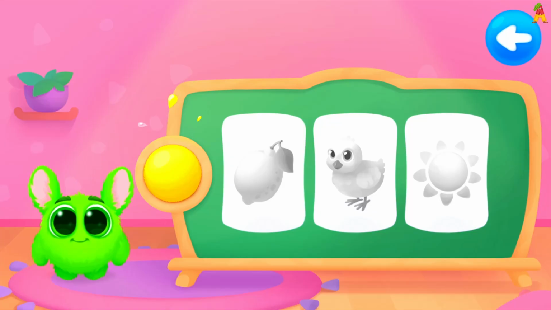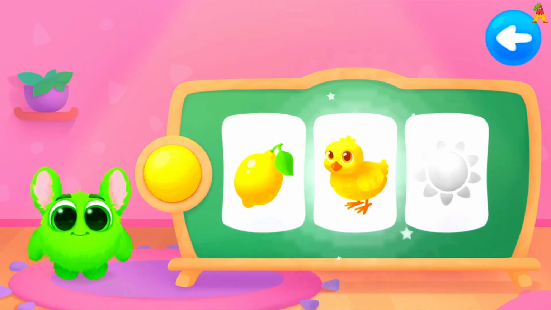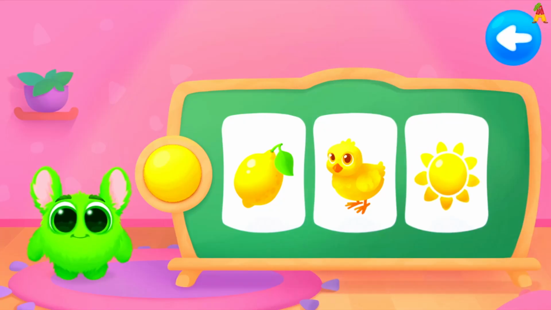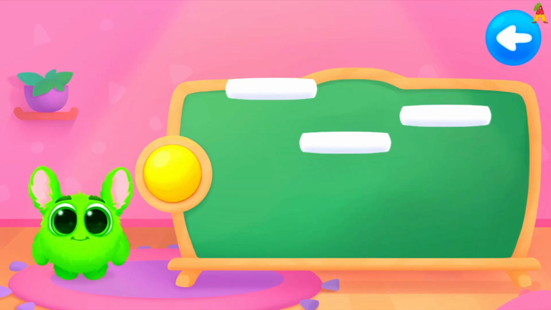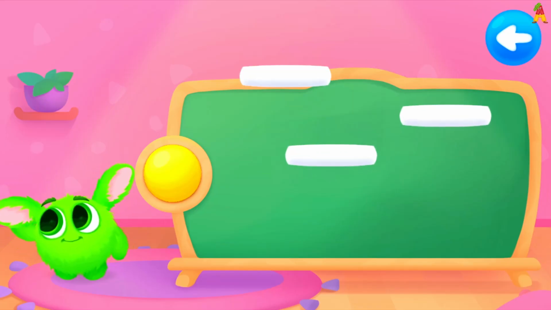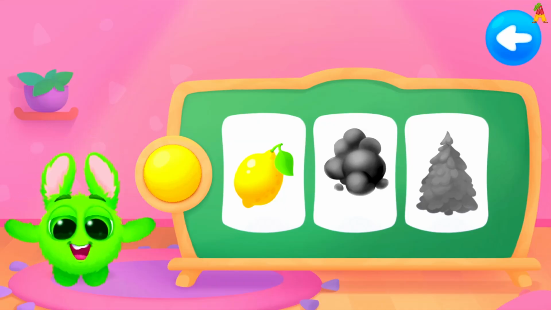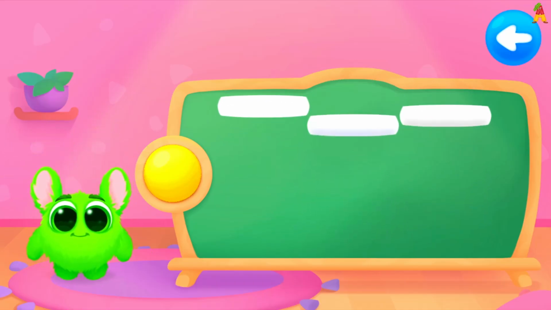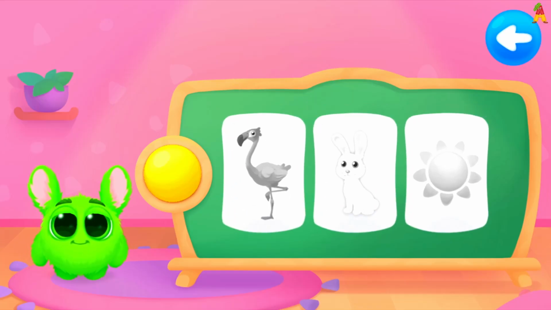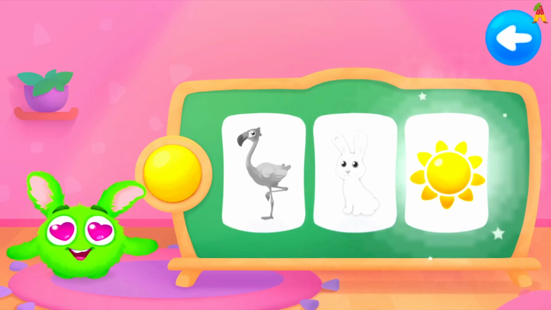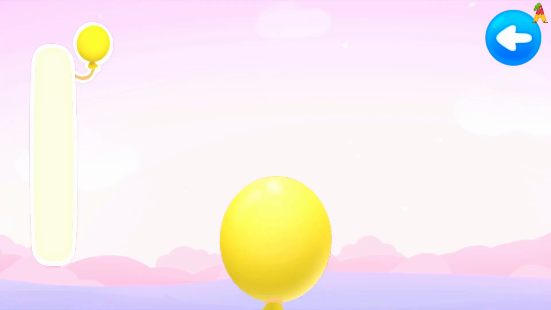Let's get to know yellow color. Yellow lemon, yellow chick, yellow sun. Yellow lemon. Yellow sun. Tap on the yellow balloons.